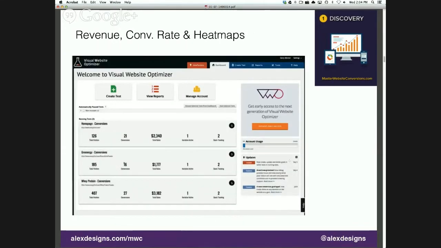We also use different tools like Visual Website Optimizer, not only to do split testing, but also to track revenue along with conversion rates and execute heat maps to understand how much revenue by page and how many conversions for each of those pages is actually being tracked. This allows us to isolate each experience to ensure that we're trying to optimize the right conversions in the right aspect.